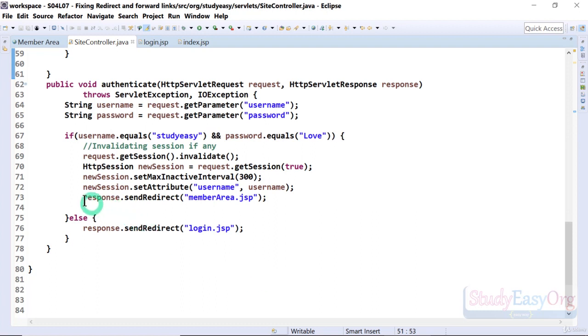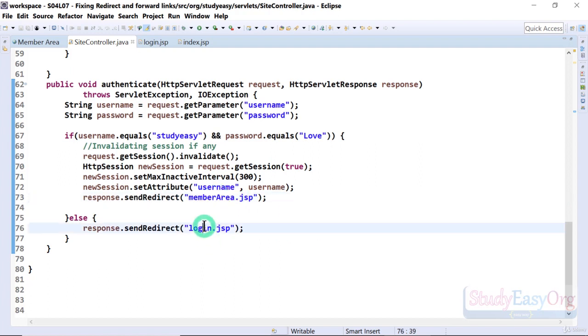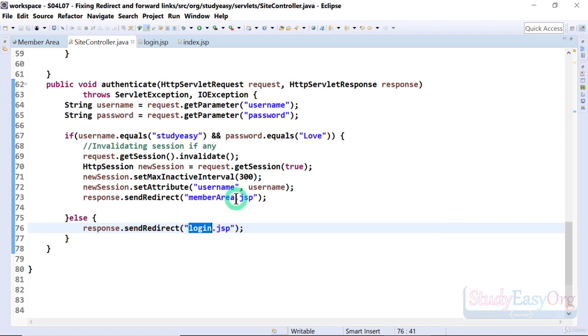Now definitely in here we are making use of redirection, and we are redirecting to the files directly, which is not recommended. Now when to use what? If we have a specific URL based on a servlet, then make use of redirection based on the URL. But if we don't have the URL for the file, then definitely we have to make use of forwarding.